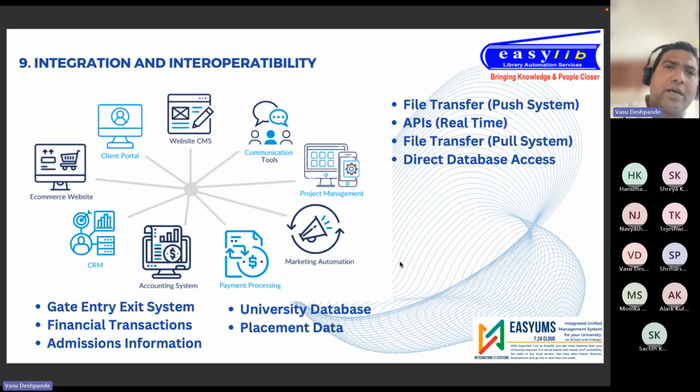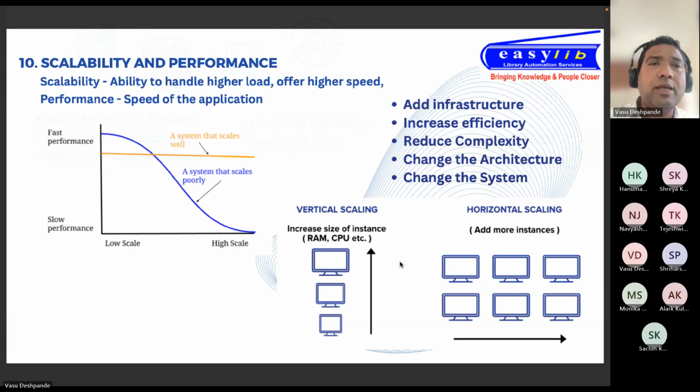You can import the data of the companies for your placement module. Import the data of books as far as the library is concerned. Import data of all your digital collections that you have got. The e-books, all of that can be imported in Easylib. So a lot of these imports and exports we have developed to make sure that integration becomes as smooth as possible. The next is the scalability and performance.